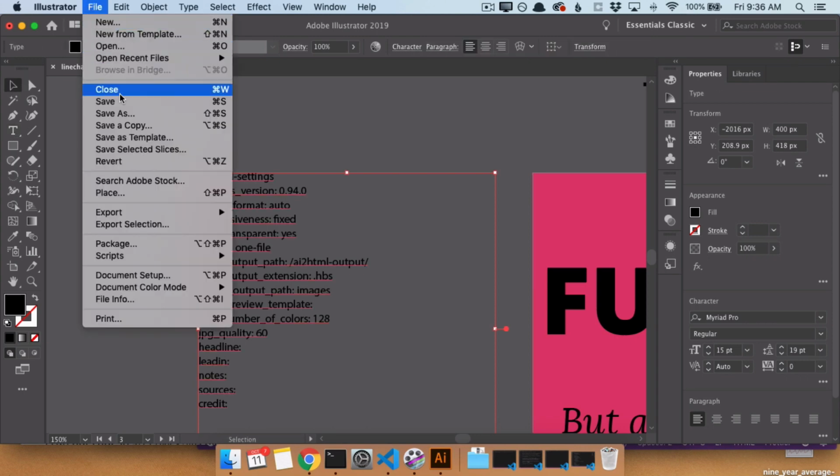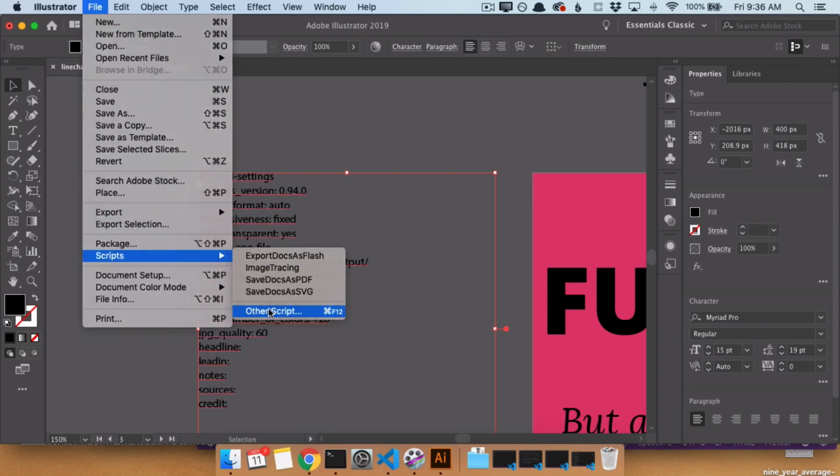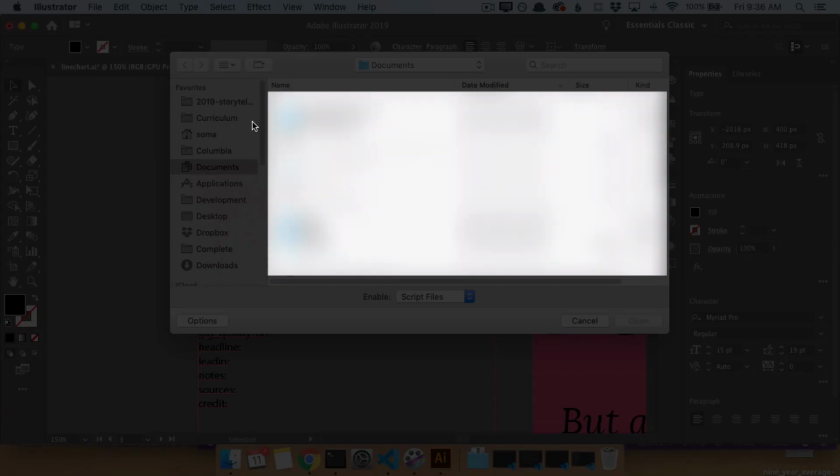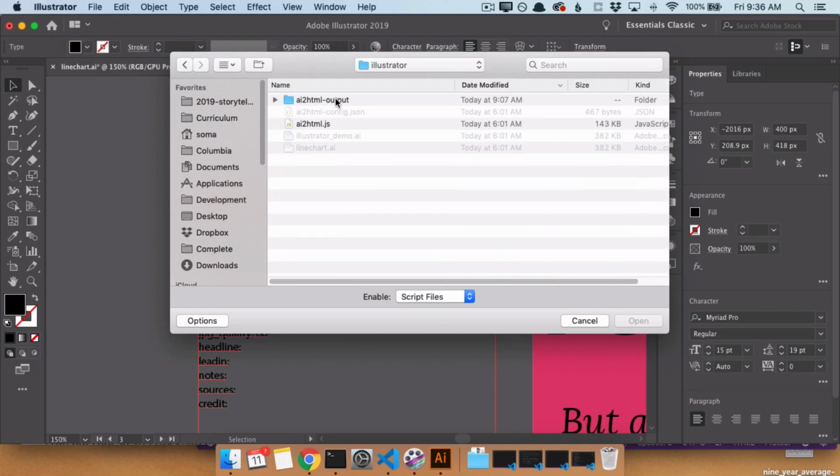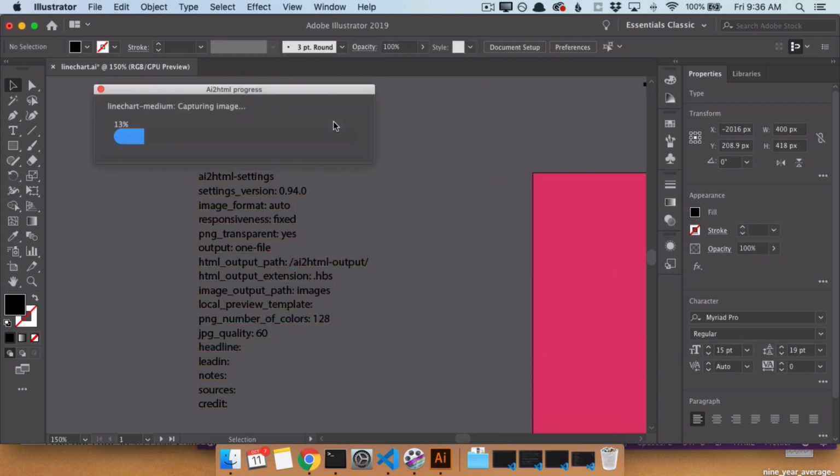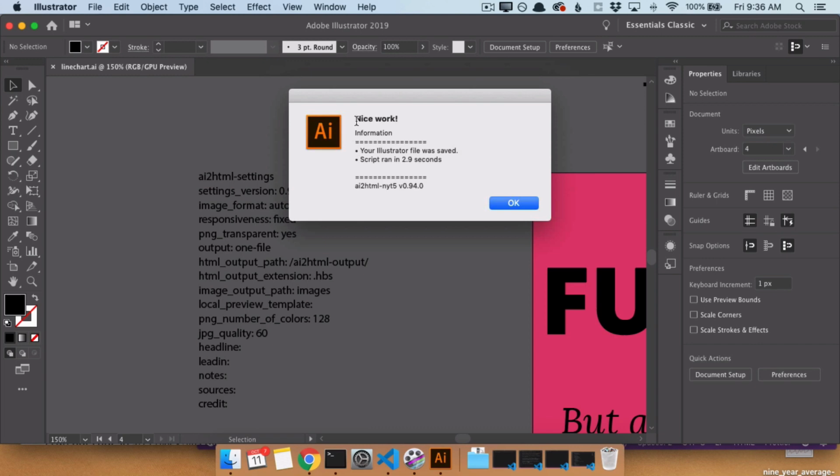So we're now going to do file, scripts, other script, and we are just going to run AI to HTML.js. It runs, and it says, nice work, everything was perfect.